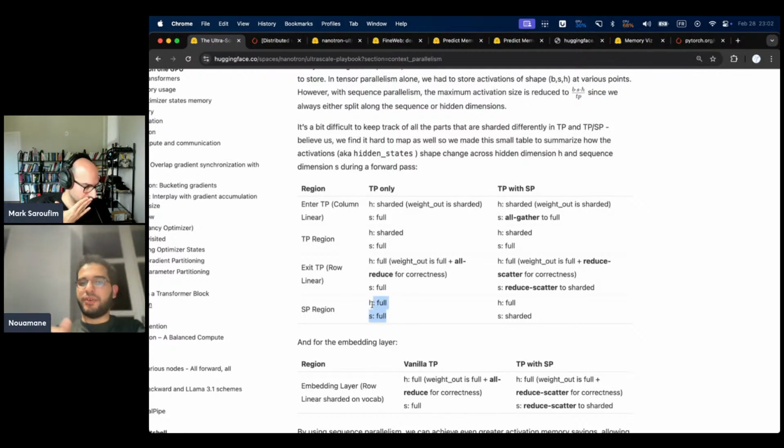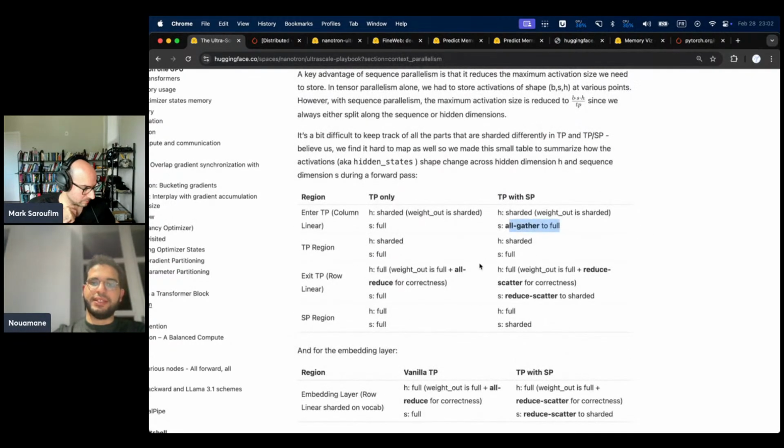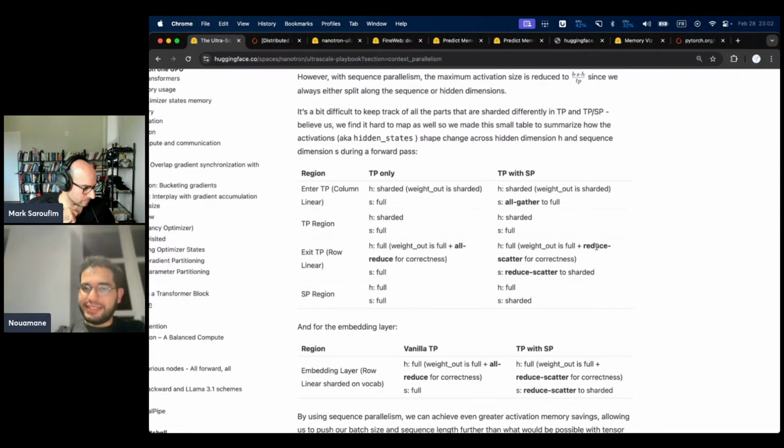This is why I didn't save any memory before. But thanks to sequence parallelism, once I enter TP, H is sharded the same way, and S is full. This is why I need an all gather before it. So you see here, it's going to all gather S, the sequence, I mean. H in the TP region is sharded, similar to TP only. When I exit TP, H is full because the weight is full, but S becomes reduce scattered.